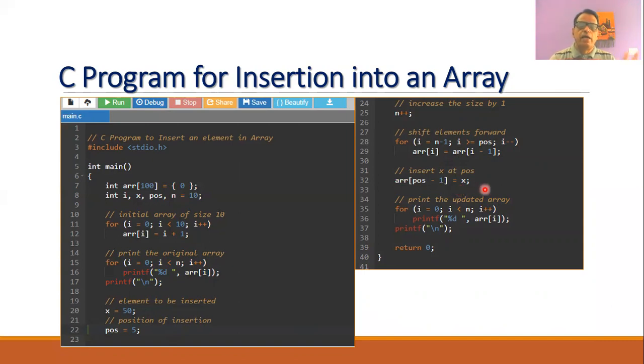And now our array is updated, and therefore we want to print the new values of this array. The new values of the array can again be printed by using the for loop.